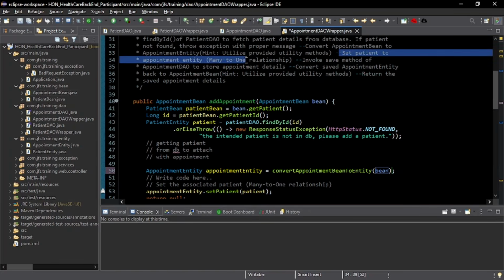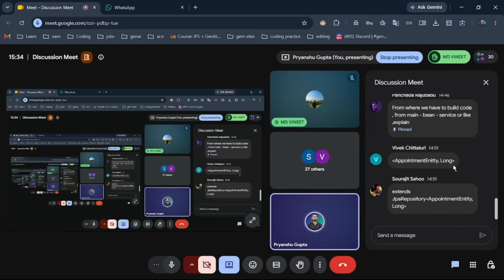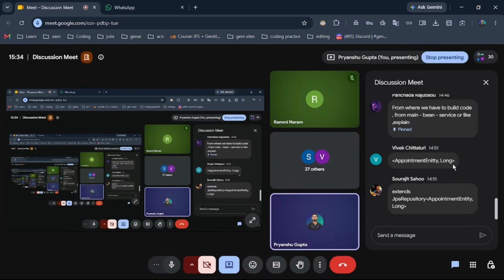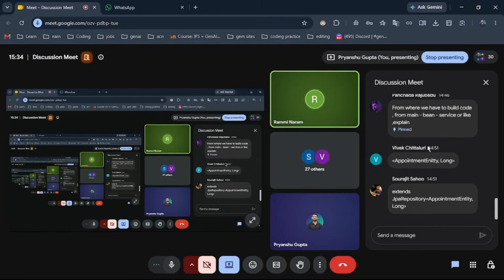Set patient to appointment. Someone sent some method, I think. Vineet, you're raising your hand. Anything? Vineet Guru was here. I think he lowered his hand, bro. Just go on. Okay, chalo.